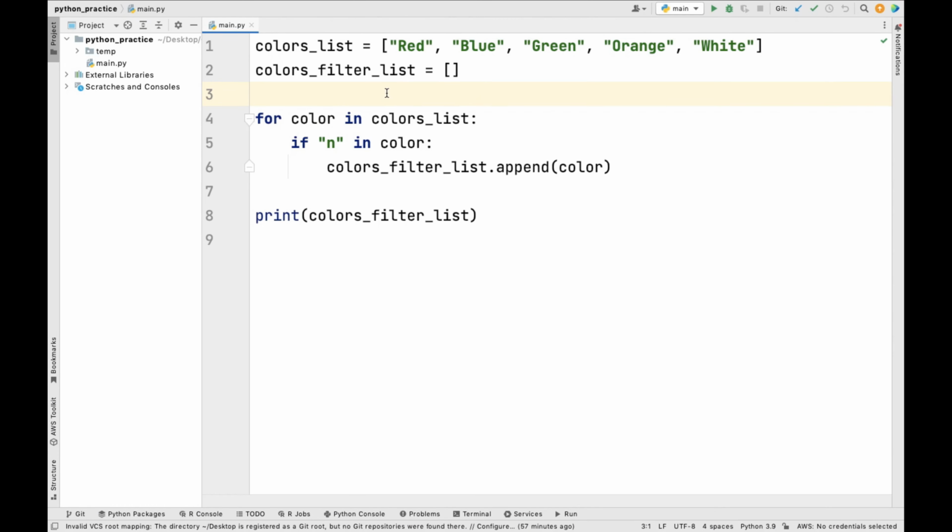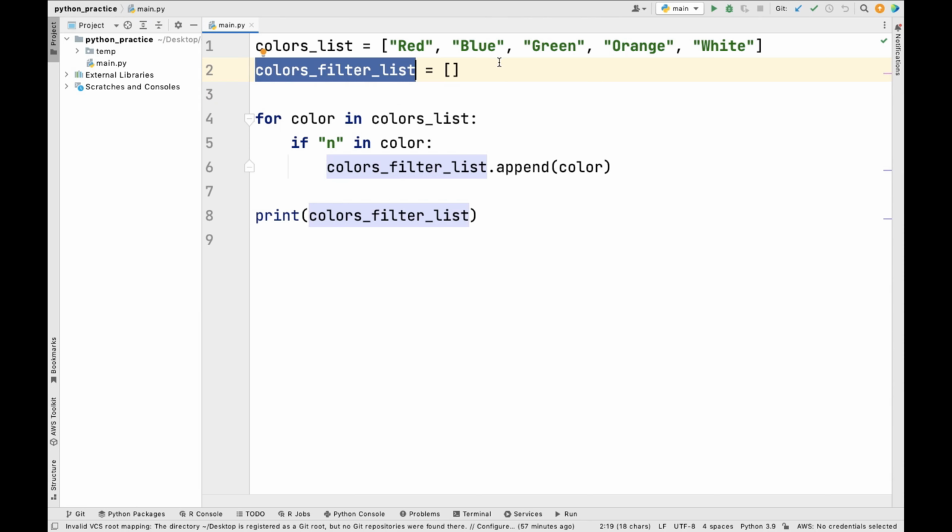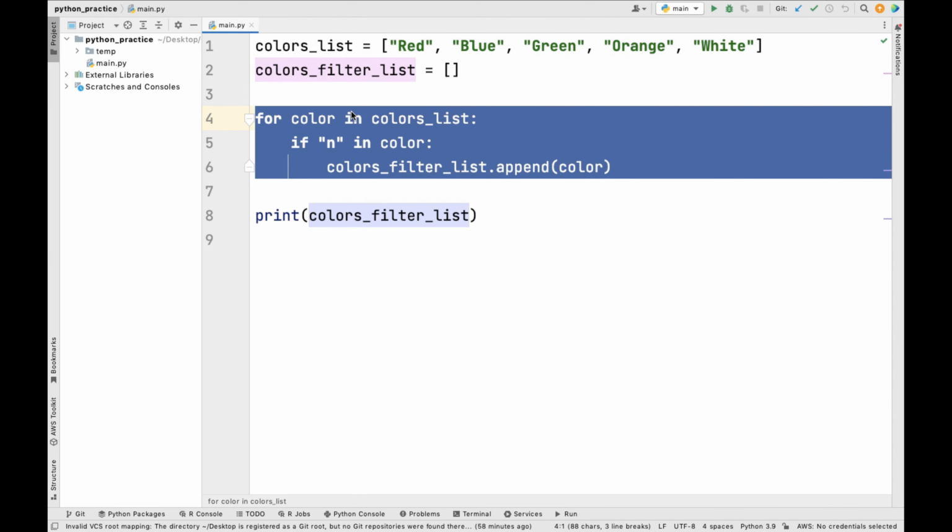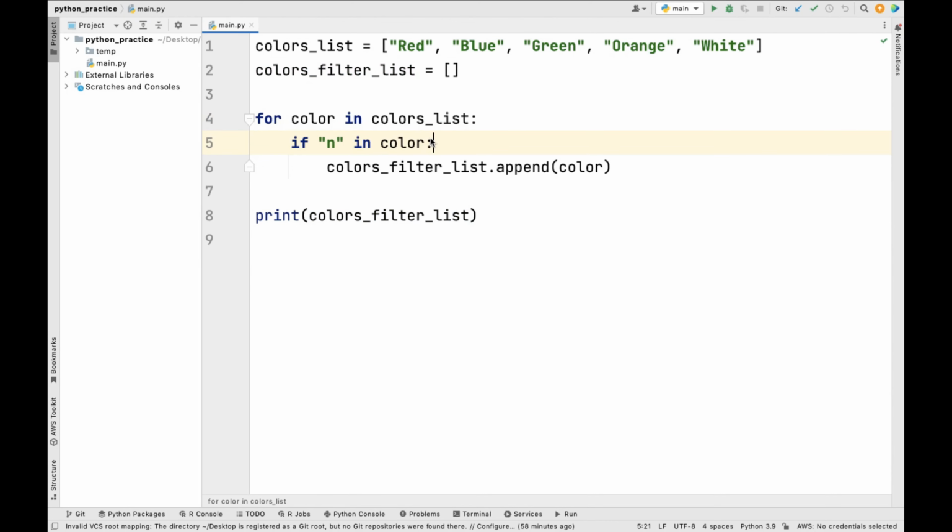Create a new list without a list comprehension. Here we identify the color names that contain an n letter in the list. Without a list comprehension, we need to write a for loop statement, and in this for loop statement we need to add a condition statement.